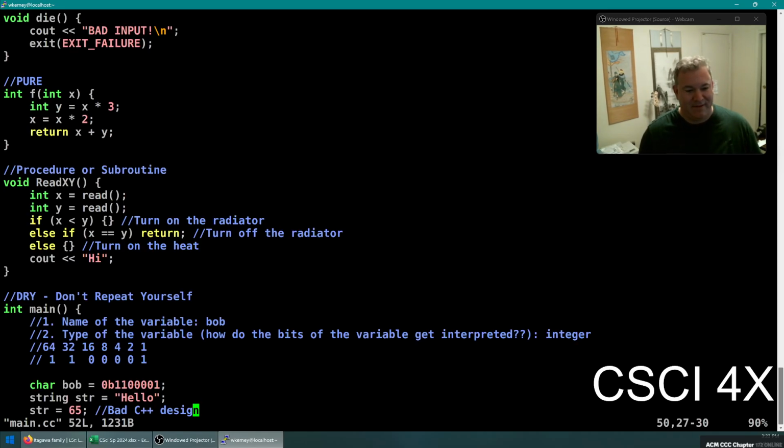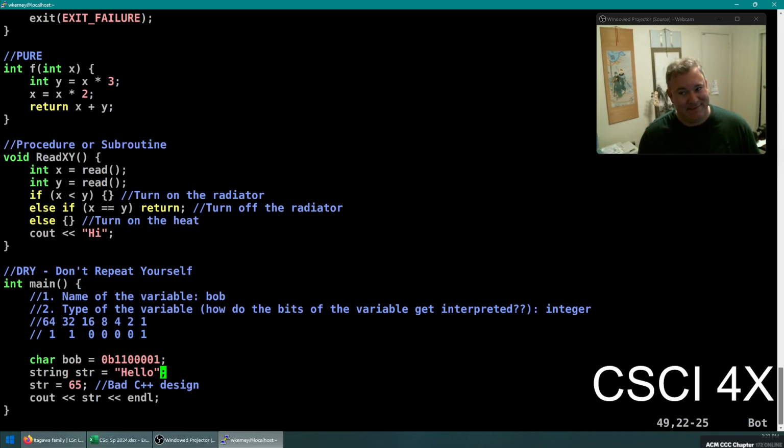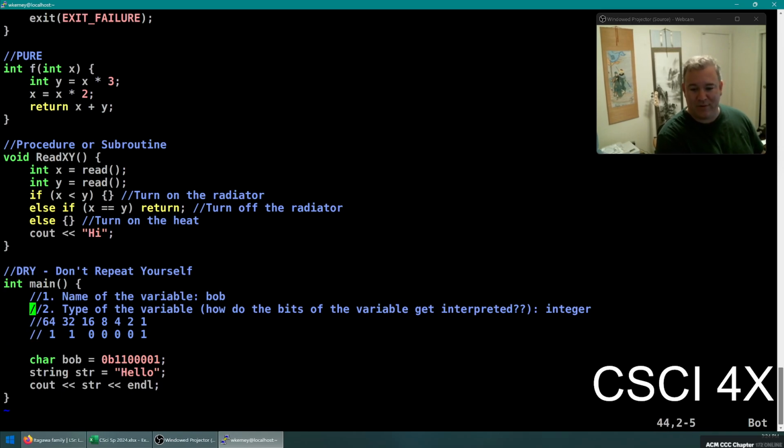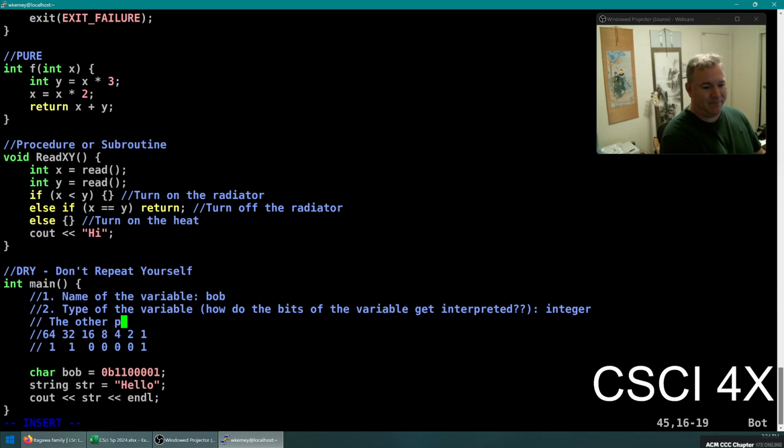Okay. So, I don't like this. So a type is actually 2 things. The type is how the bits are interpreted. The other part of a type means what operations can be done on it.